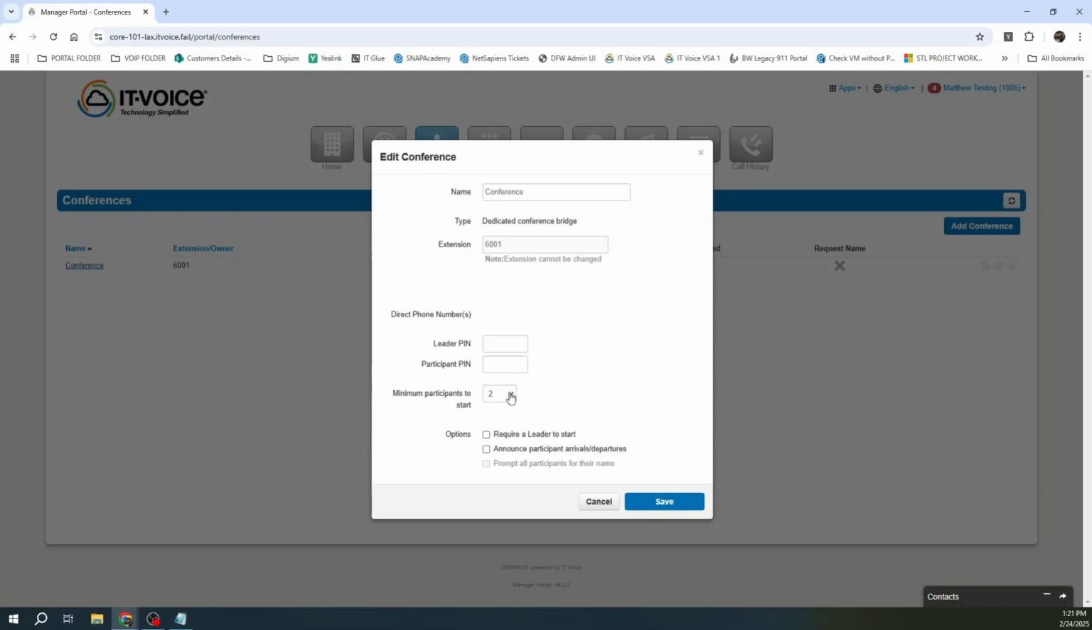conference as a participant. You can tell it how many users are needed to get the meeting started. And then some checkbox options down here below. You can require a leader to start, and you can announce when people come and go from the conference.